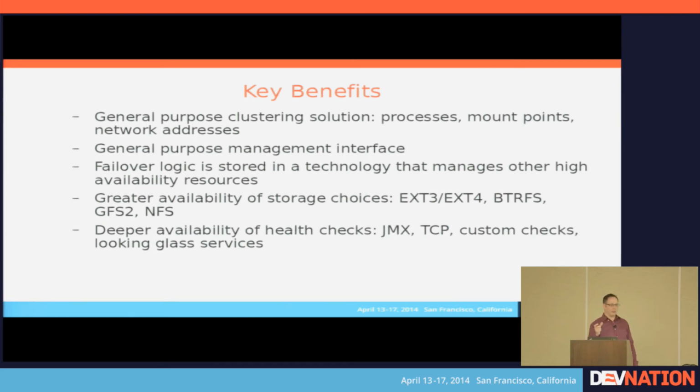So you open up to when I can mount and unmount data partitions. When I can mount a piece of storage and unmount it as part of the whole clustering orchestration, I now have a lot of freedom to use whatever I want, not just NFS4 or shared storage of some kind like a SAN. And as I mentioned, there are deeper availability checks.